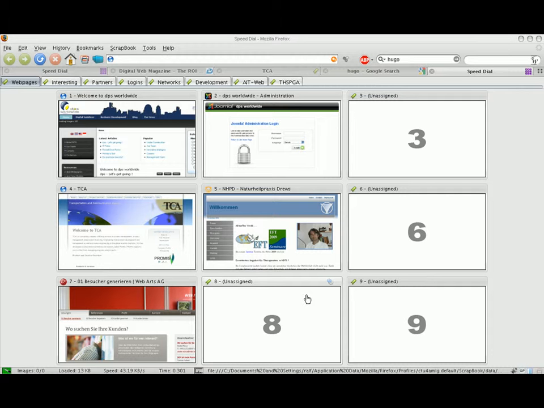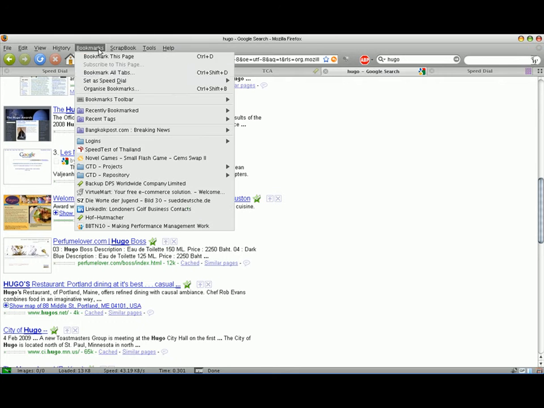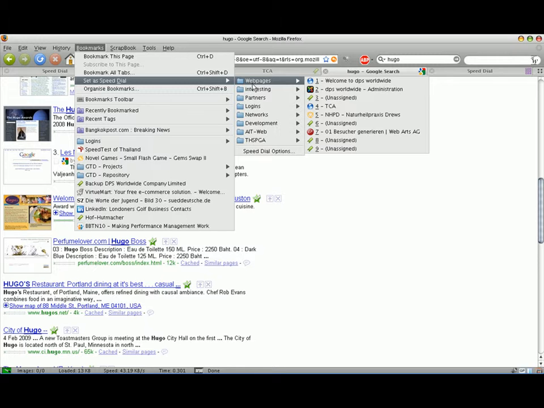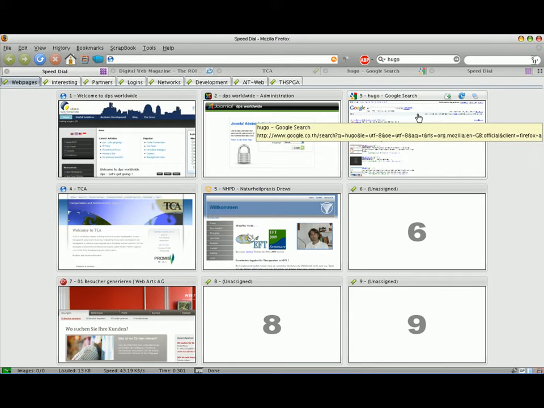Now, let's start with the first one, which is also my homepage, which is called Speed Dial. And Speed Dial shows you thumbnails of web pages you have bookmarked. So to bookmark a page, we see number 3 is unassigned here. We go, let's say, to this Google search I had defined, and we go bookmark, save as Speed Dial, and from here we select the category, right? And we see number 3 was unassigned. So pick number 3, right? Go back to Speed Dial, and here we go.